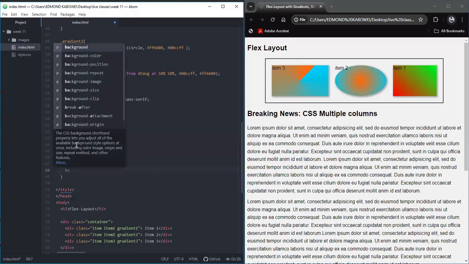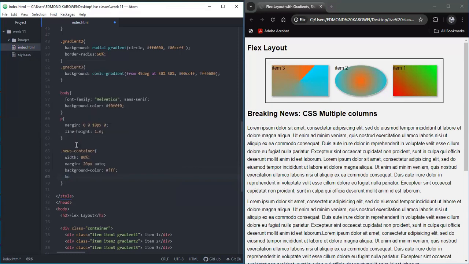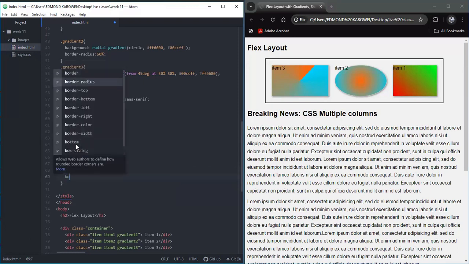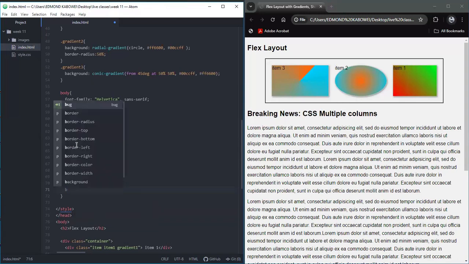Also want a background color. And flat. And let's give it a border radius. 10 px, not too cold. And padding to make sure the text are arranged properly. So padding of 20 px, and I want a box shadow as well.